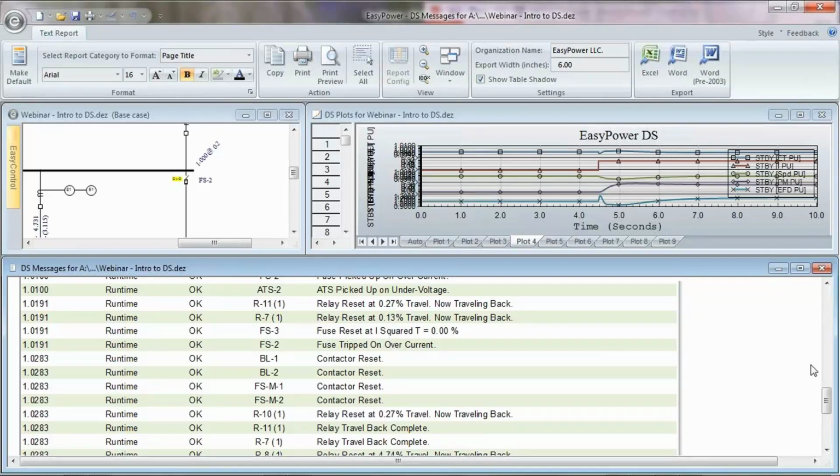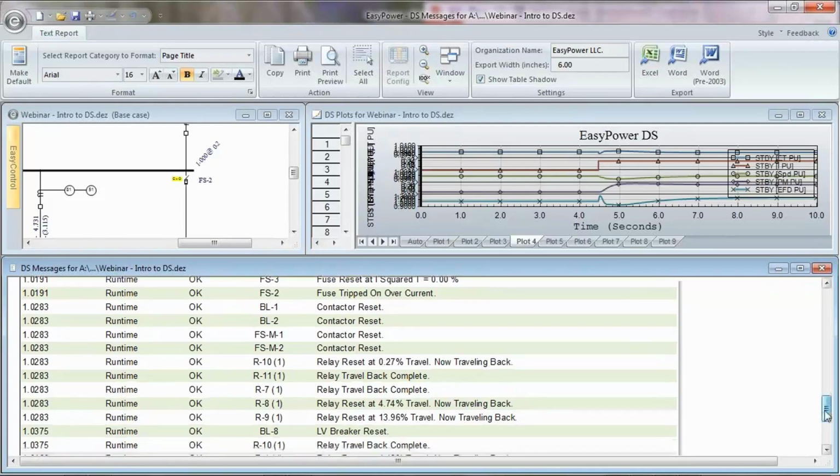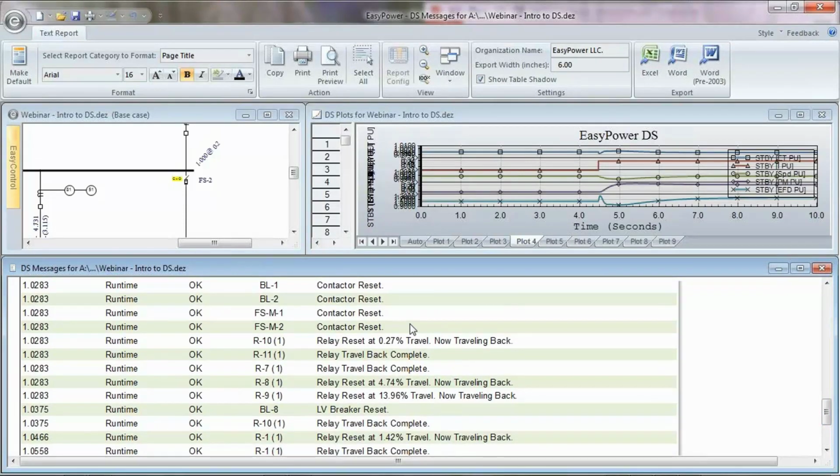We have a fuse that started to do something from a motor contribution. The contactors reset. So we're not going to trip off those contactors on those motors in this case. That's interesting to know, isn't it? Wouldn't you want to know that if you have a fault on one part of your system, whether or not you're going to drop out contactors on motors? In this case, they reset because the fuse cleared so quickly.